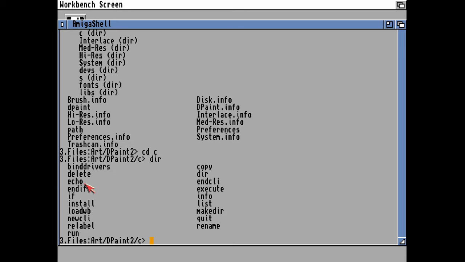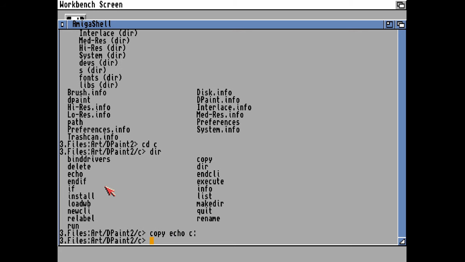So you can see the Workbench 1.3 echo command is in there, or even 1.2, and we don't have echo because it doesn't come with 3.1. So let's copy echo to C, and that will simply copy that command into our bank of commands.